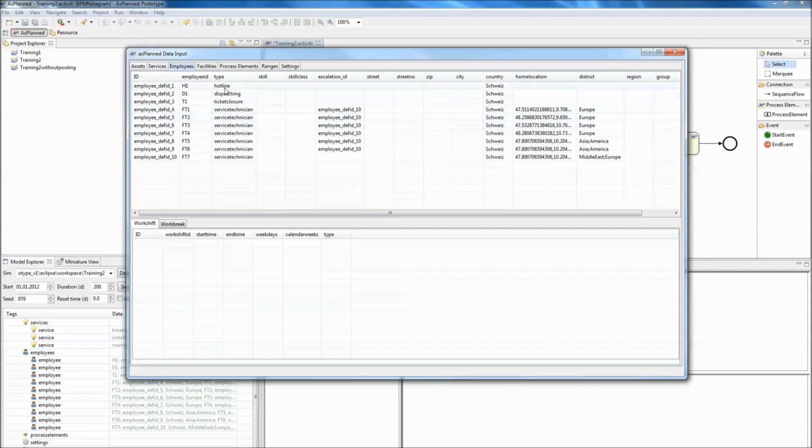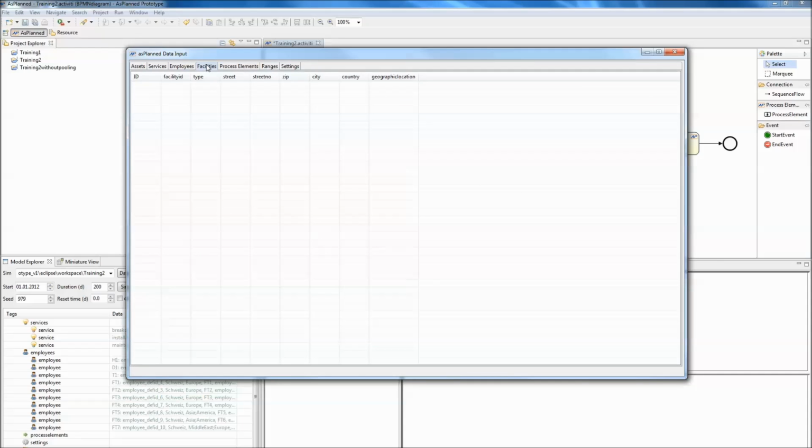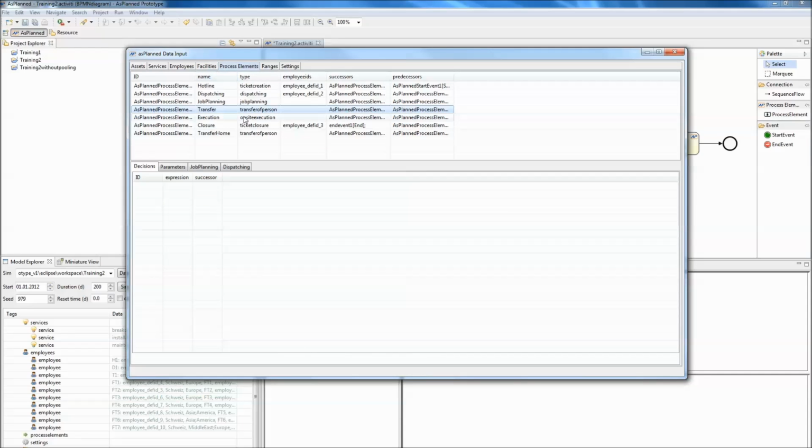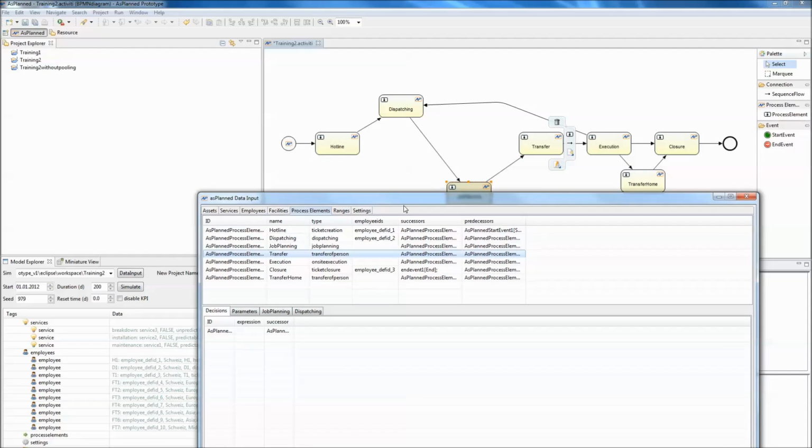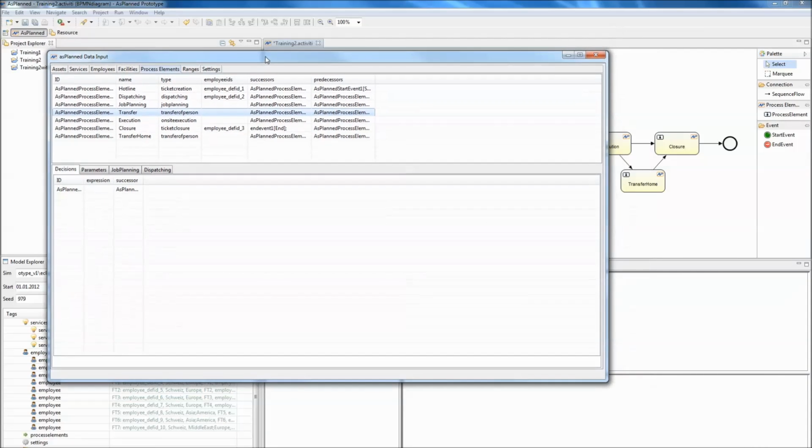Here we have the services, the different employees working in the service network, so field or service technicians and people working in the facility, so people working at the hotline, dispatching and at the ticket closure. Then we can input also facilities, warehouses that provide spare parts. In this model, we do not model any spare parts. And we have all the information regarding the process elements. As I said before, the structure of the process is given in here in the drawing, but there is a lot more information that is going into that.